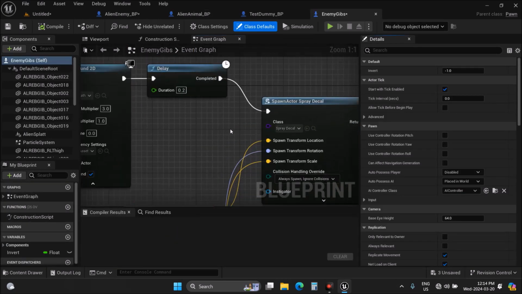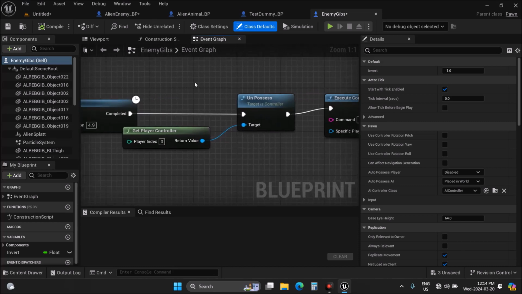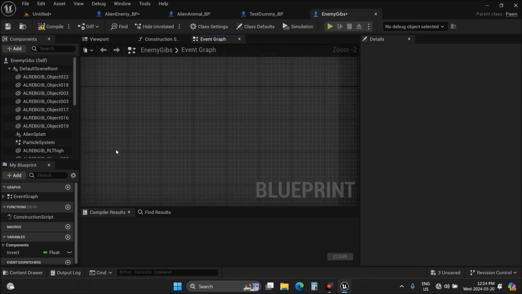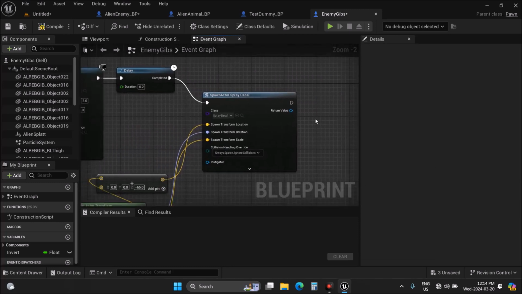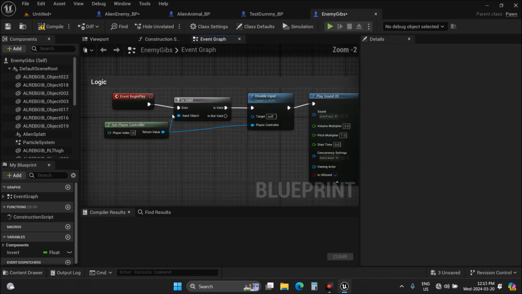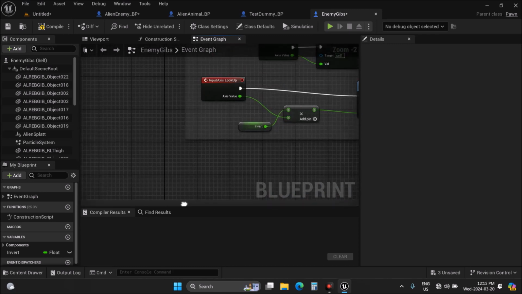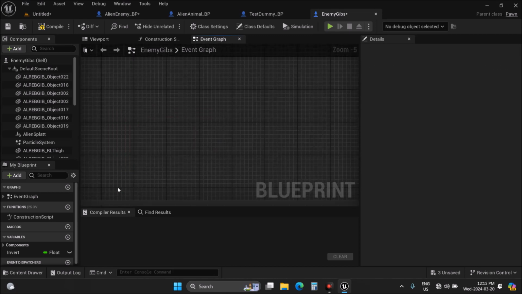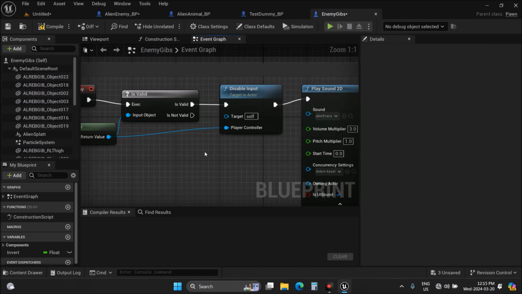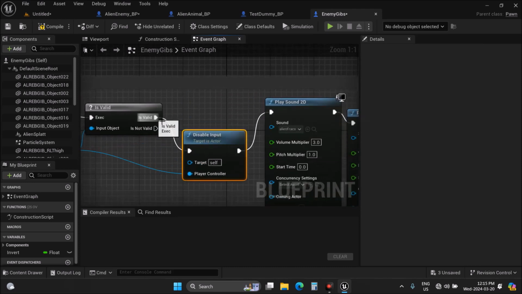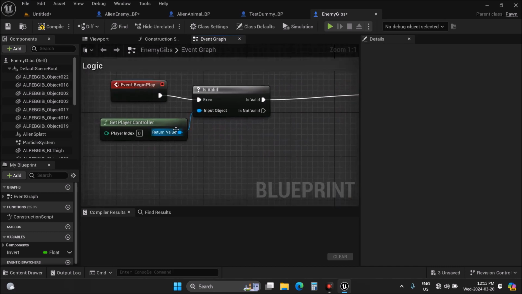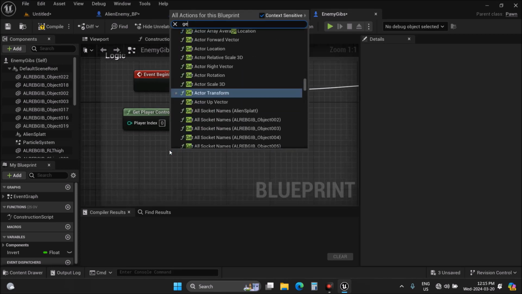And in here in enemy gibs, what we need to remove is the restart level and unpossess nodes. Logic. And we don't need the mouse look for that. I can get rid of that. As for the disable input, doesn't really need that either. So we can remove that. So what we need here is event begin play is valid. Get pawn owner is what it needs here.